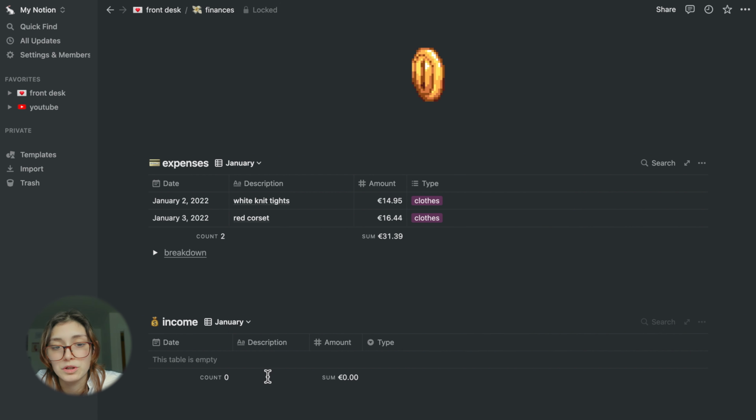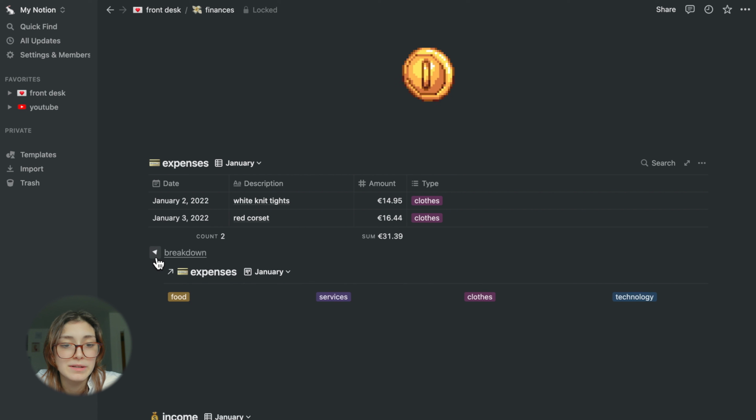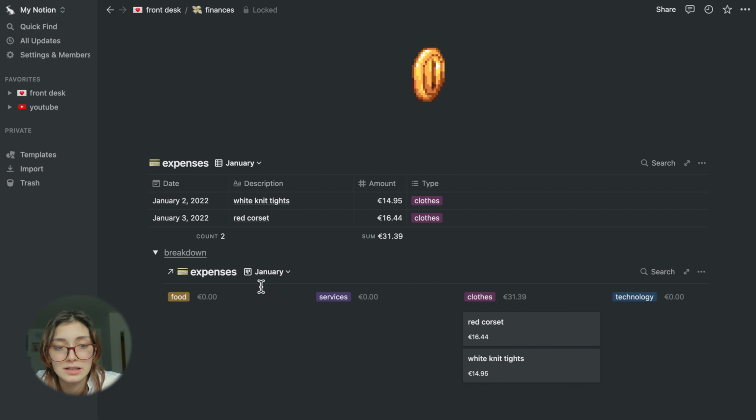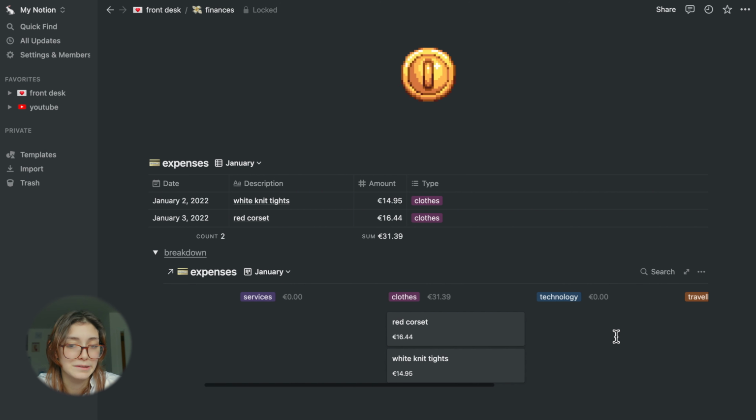My income table just works the same way, and below expenses I have this little breakdown which lets me see for each category how much I spent. It's just better to visualize it. It's basically the same table, meaning it has the same information, it's the same database, but viewed in a different way. It's organized differently. Again, extremely customizable. This is one of the many great things about Notion.